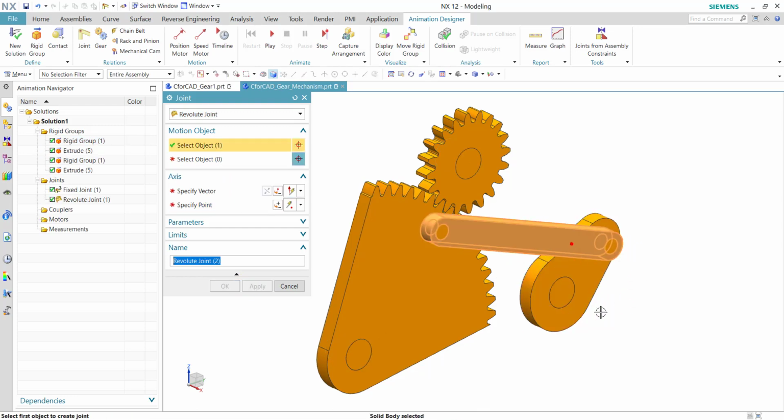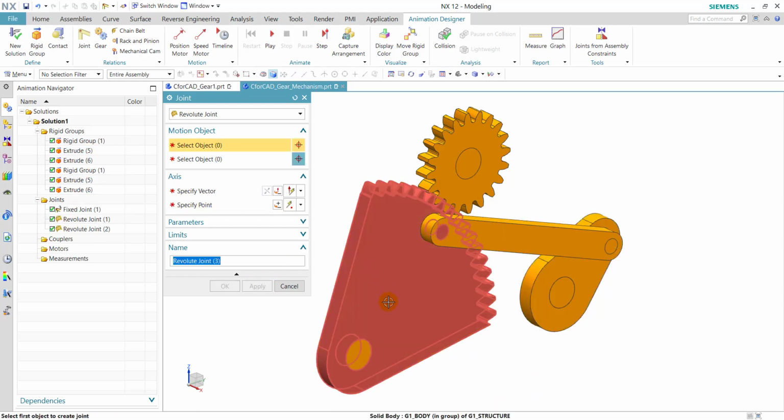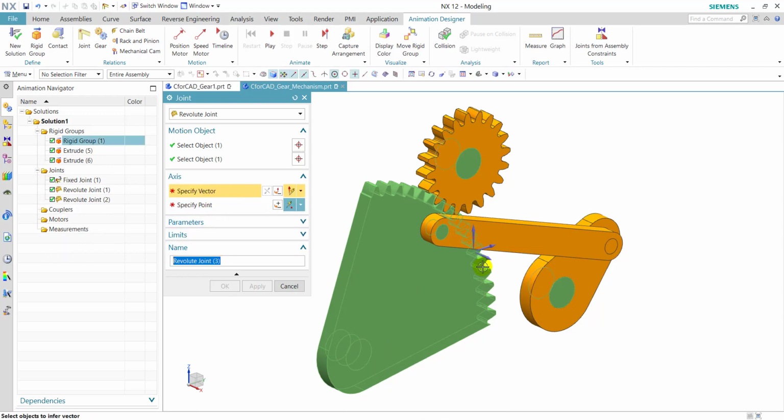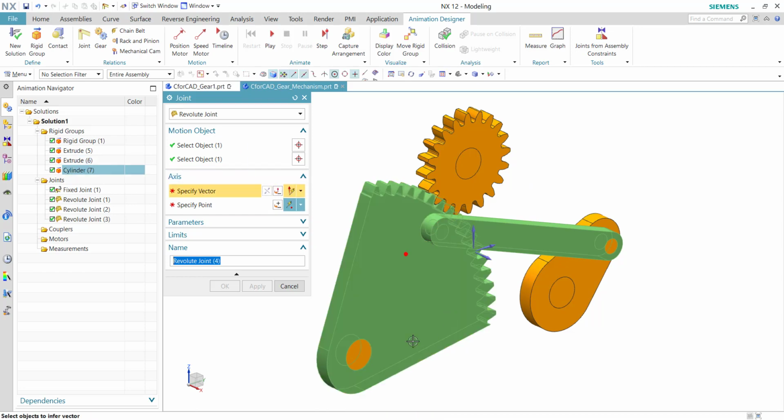Again select this link and this crank and select this crank. Specify the vector and select this point. Click on apply. Now we'll assign revolute joint to this gear. So select this gear, select this pin, specify the vector, select this point, click on apply. Now we select this link. Here in base link select this gear, select the direction and specify the point, click on apply.